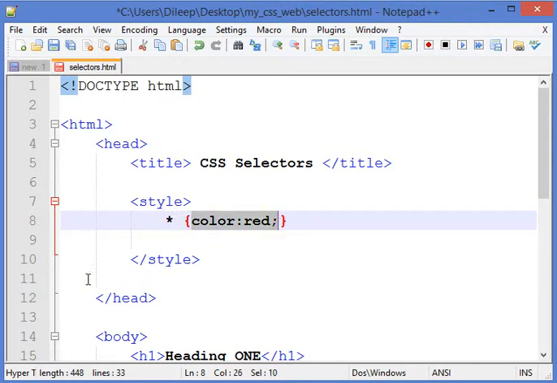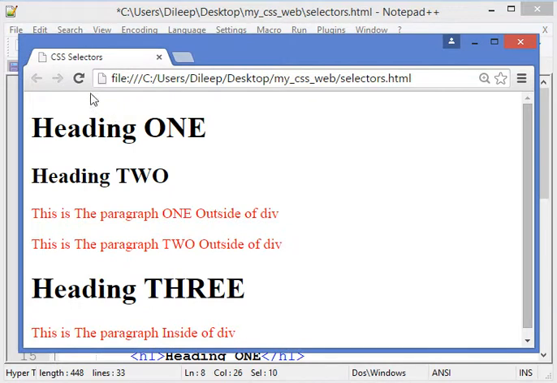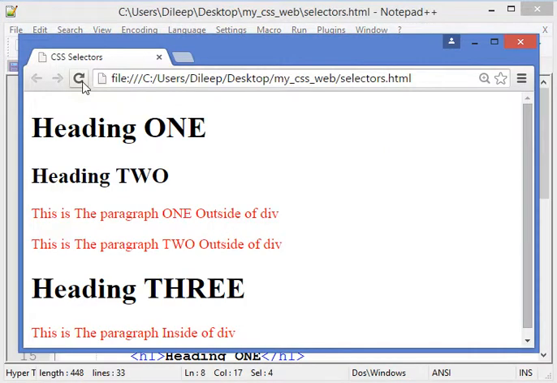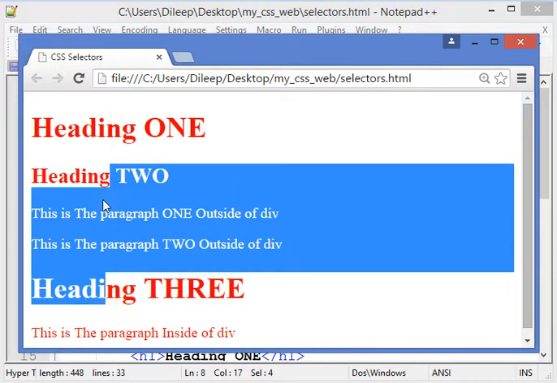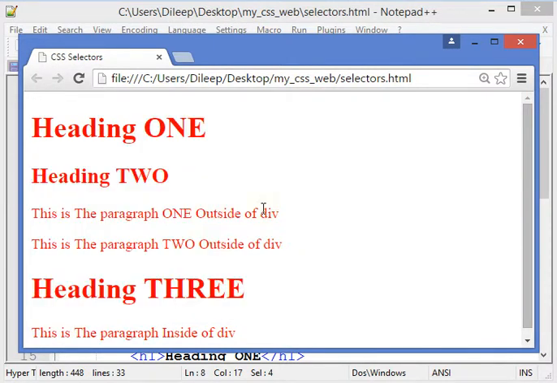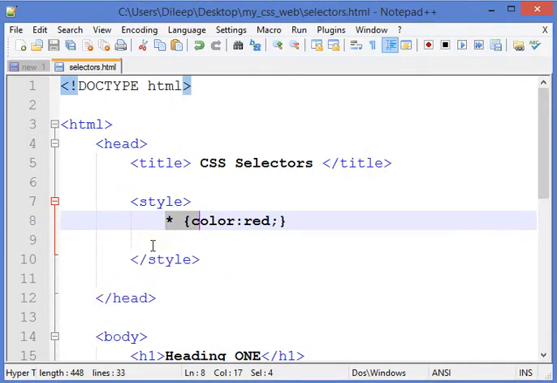So let's see, if I go to the web browser and refresh it. Oh, I have not saved, so I have to save it in order to apply the changes. So I save, now I refresh it, and you can see all the elements' text color has become red. Okay, so this is how the universal selector works. It selects all the elements of the web page.